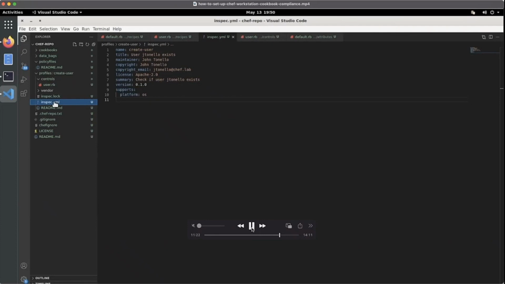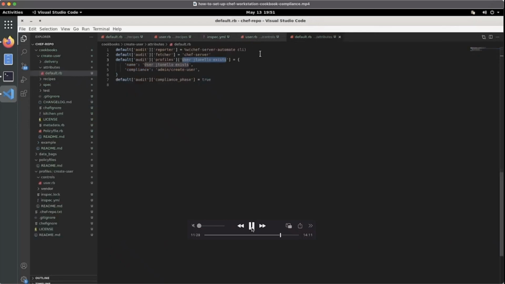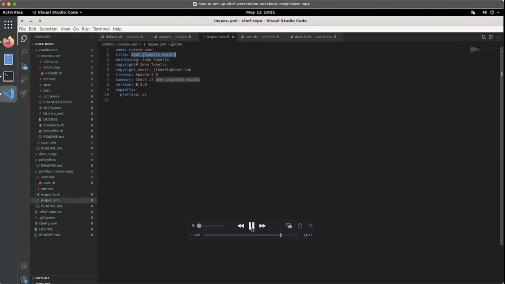Next, I'm going to edit my inspec.yml, giving the name and title. It is important that this title matches exactly with what I put in the cookbook attributes file. So I add my maintainer information and the version and save it before uploading to my Chef Infrastructure Server.